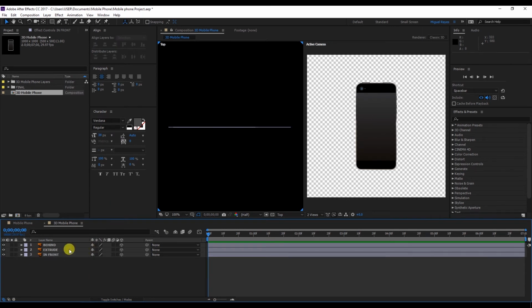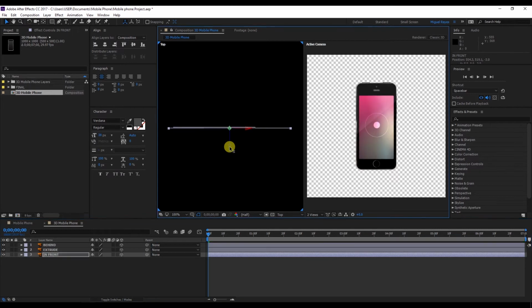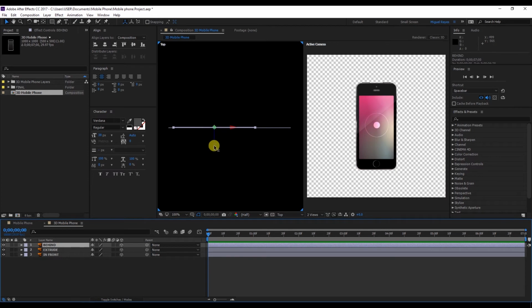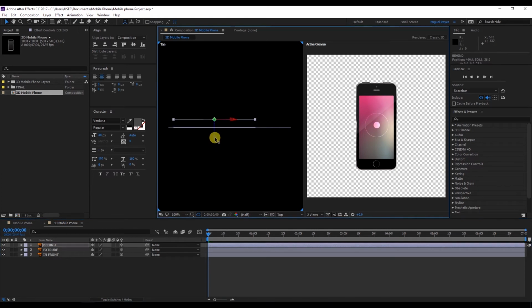So what do we need to do? The in-front layer needs to be brought forward. So we'll bring the Z-axis a little bit forward. And we then need to push the behind layer back around here.